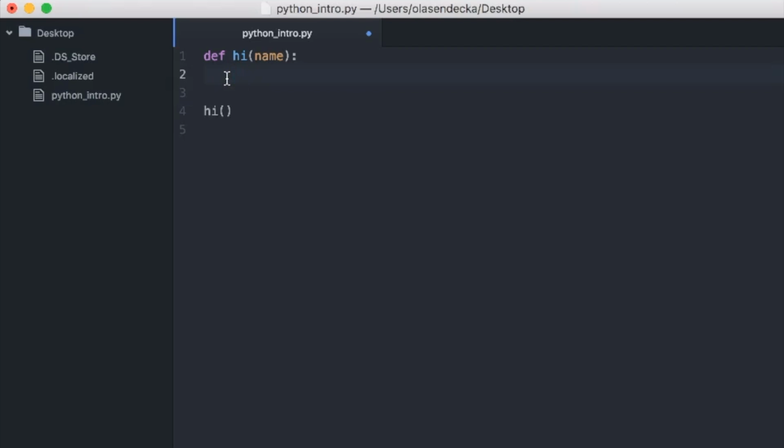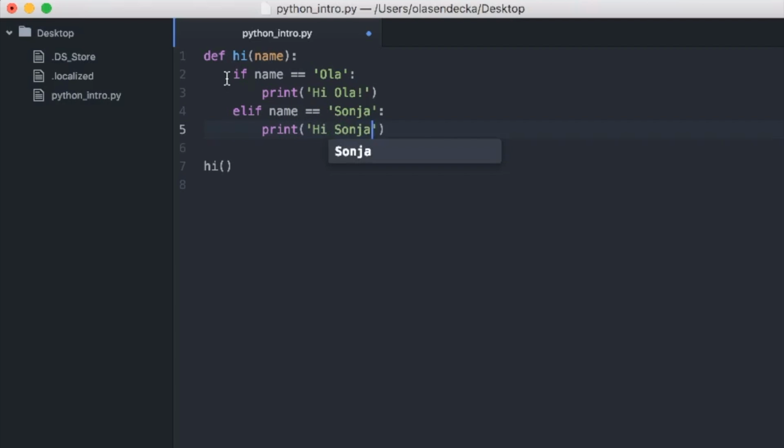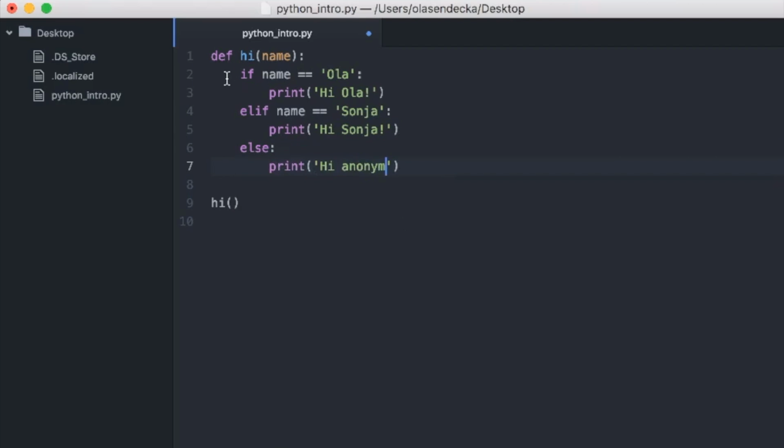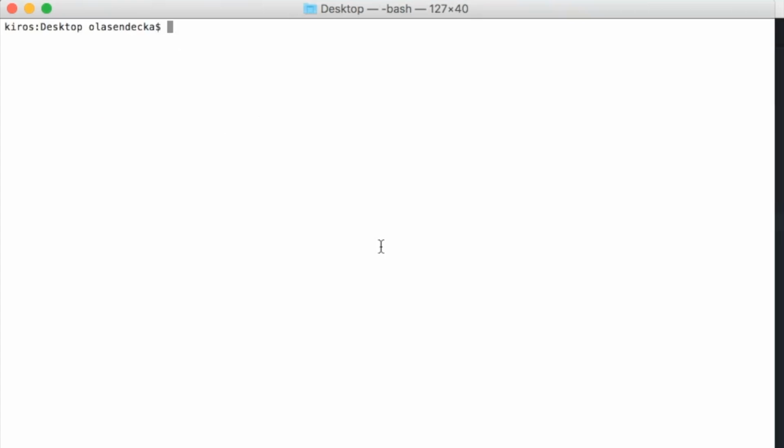Okay, let's start. If name equals Ola, we will print hi Ola. If name equals Sonia, print hi Sonia, and else print hi Anonymous. Now it's time to save and check how our program runs in the console. We go back to console and run once again.